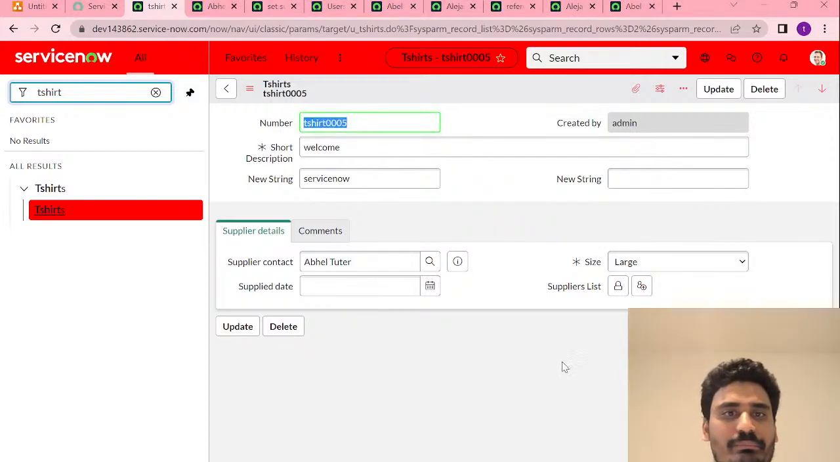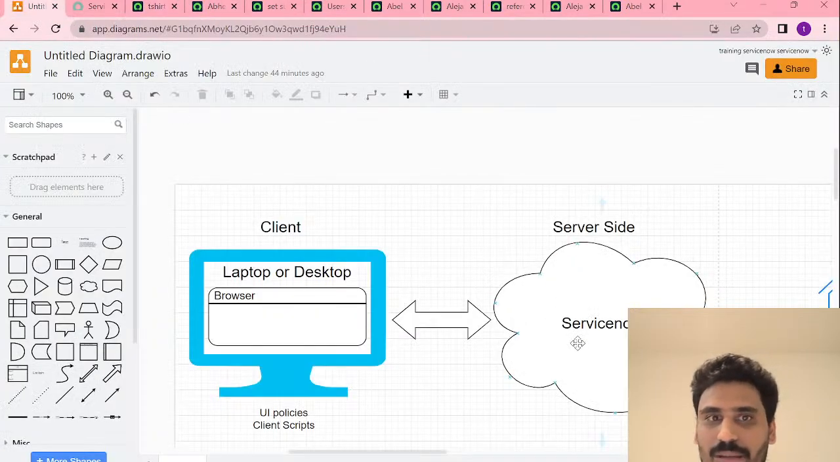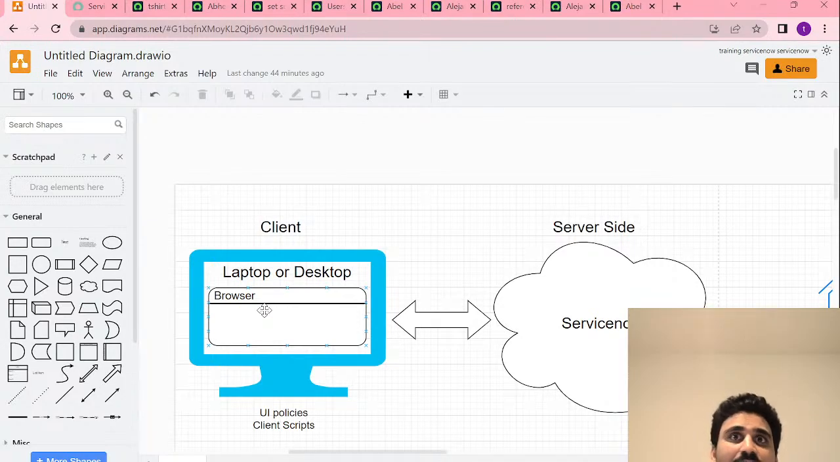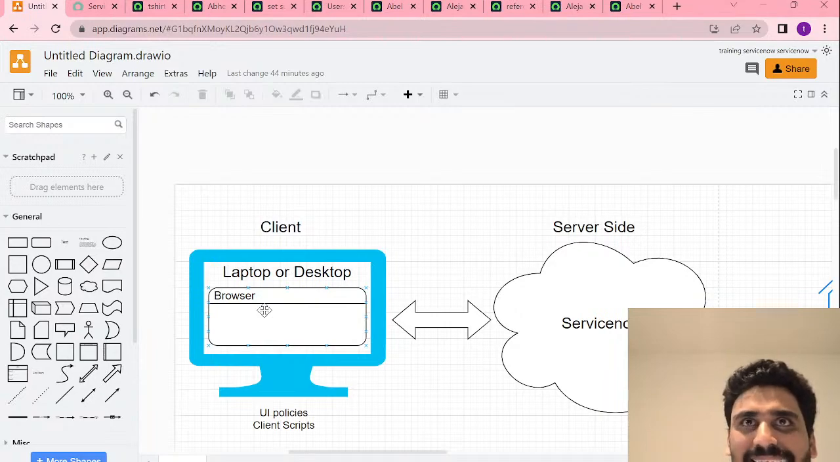Coming on to server-side scripting. What we have learned so far: if we wanted to enhance user visibility, make a field mandatory or visible true or false, populate fields whenever you're changing some fields, auto-populate fields whenever you're loading the form, or add validations when submitting, like this field should not contain certain characters, you do it in an on submit client script.